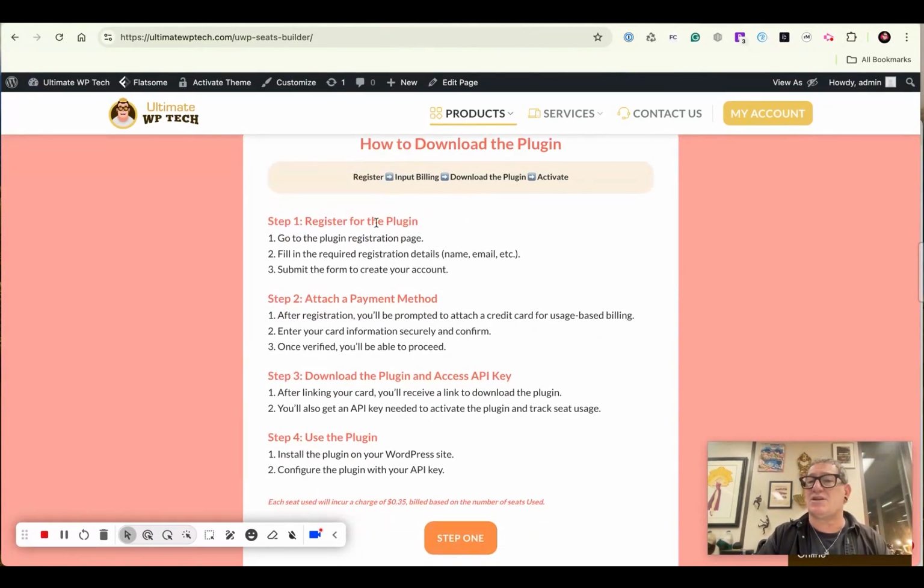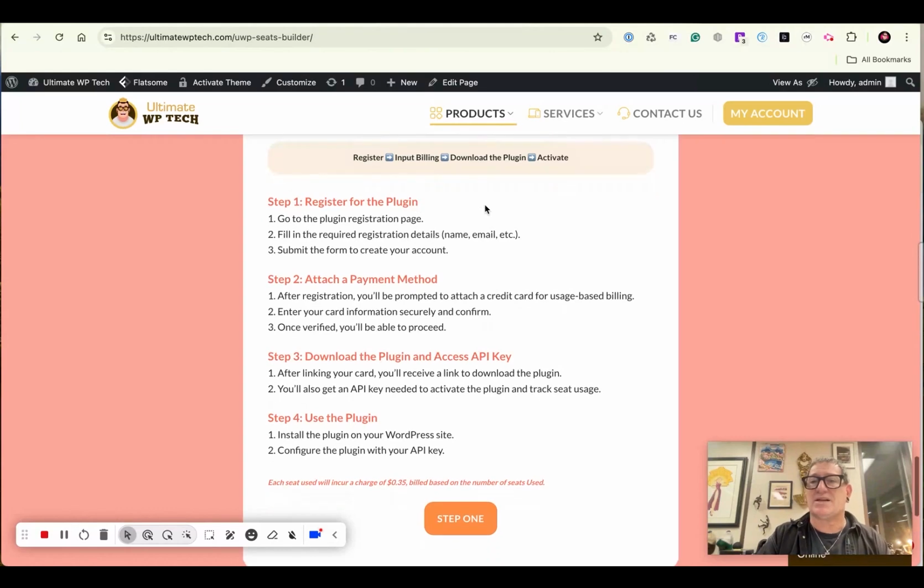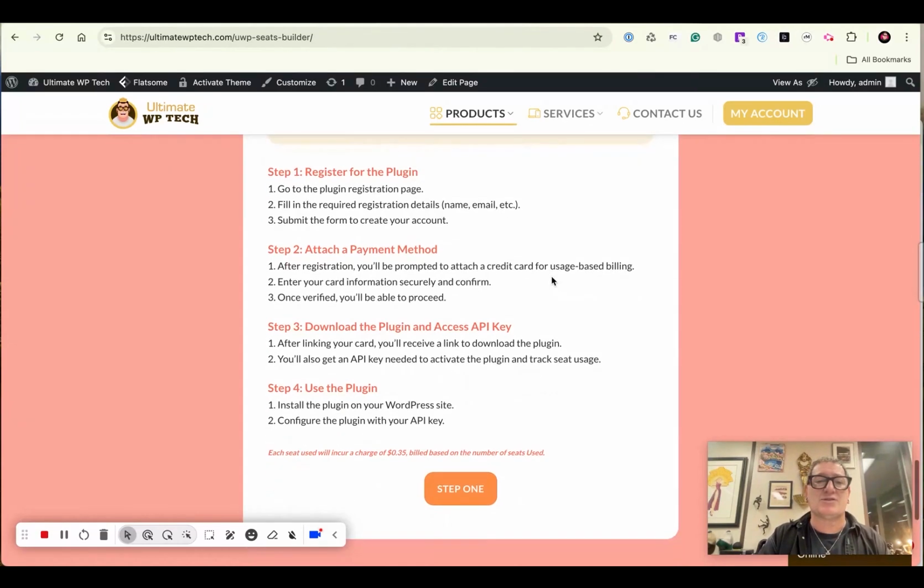So first thing is that you would need to register on the site by clicking My Account and then register. Fill in the required information, submit the form to create your account. After you do that, you're going to have to put in your payment method. We don't charge you for anything. It's that you need a credit card on file so that when you start selling your tickets, that's where the service fee of 30 cents per ticket is going to come off of.